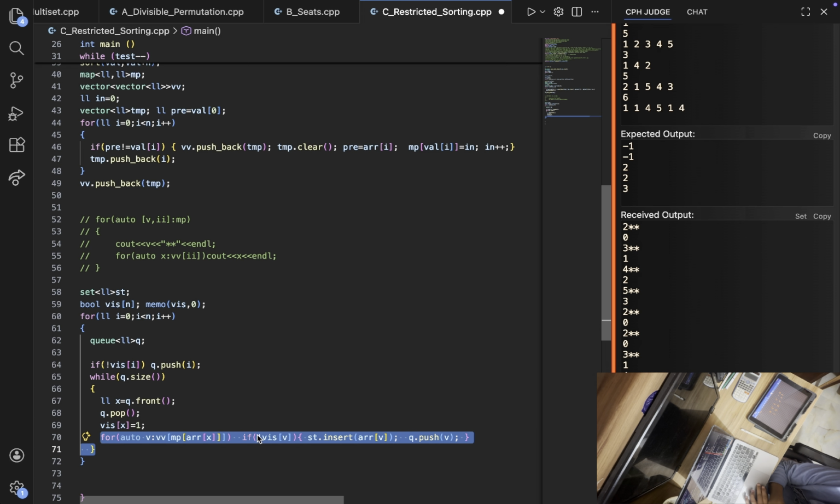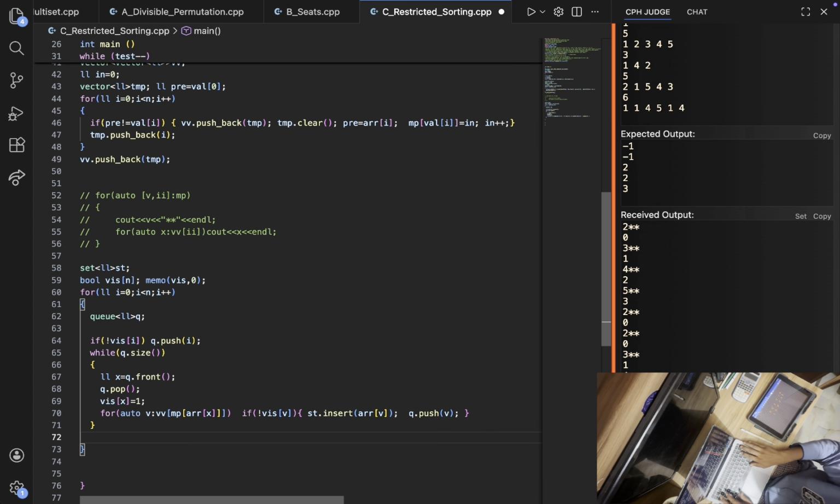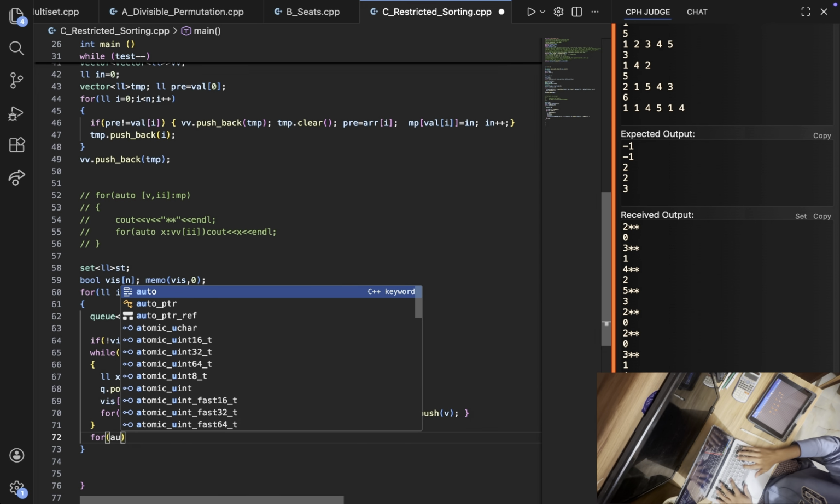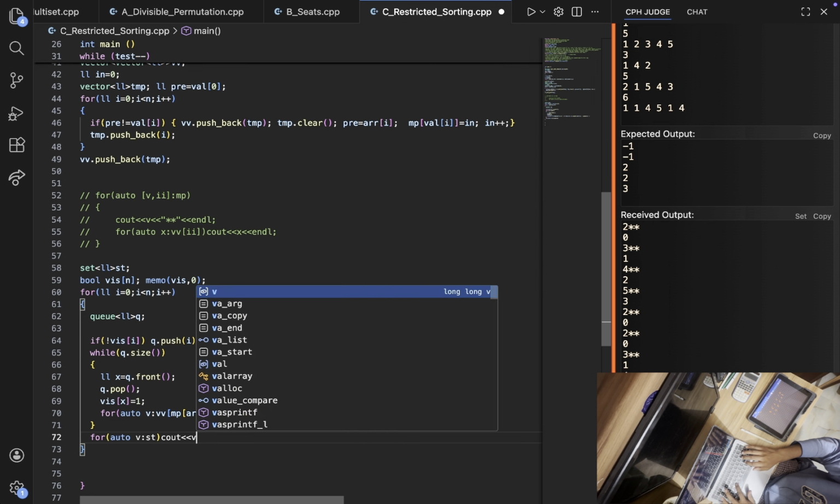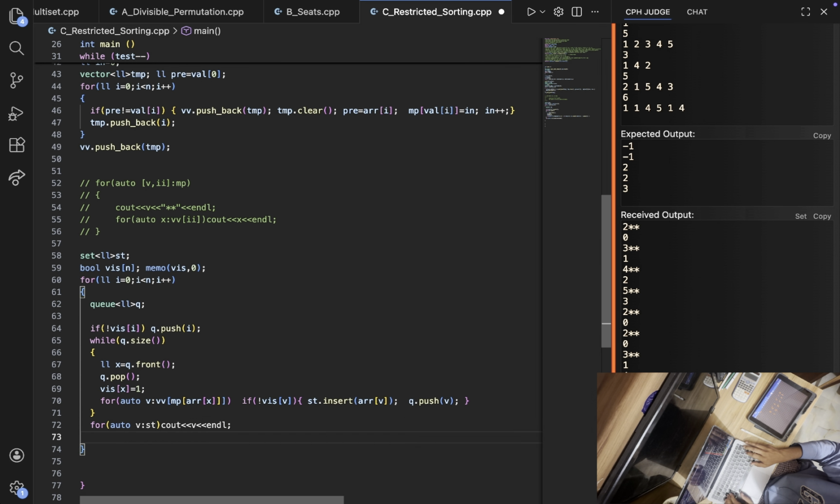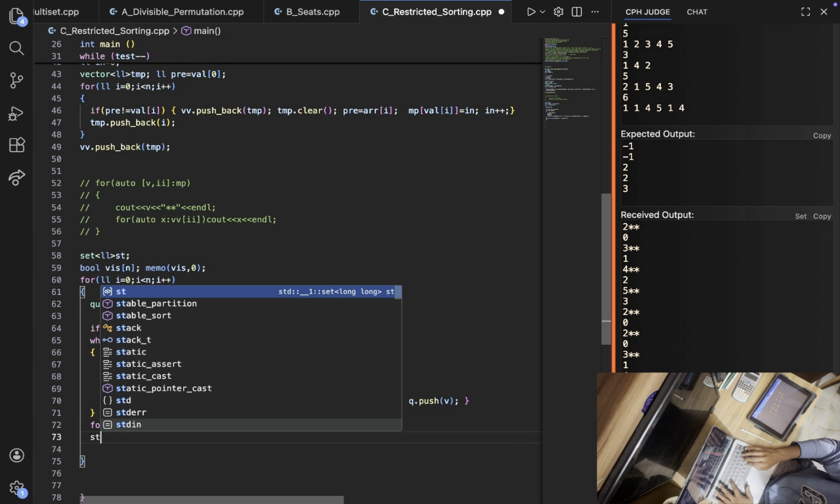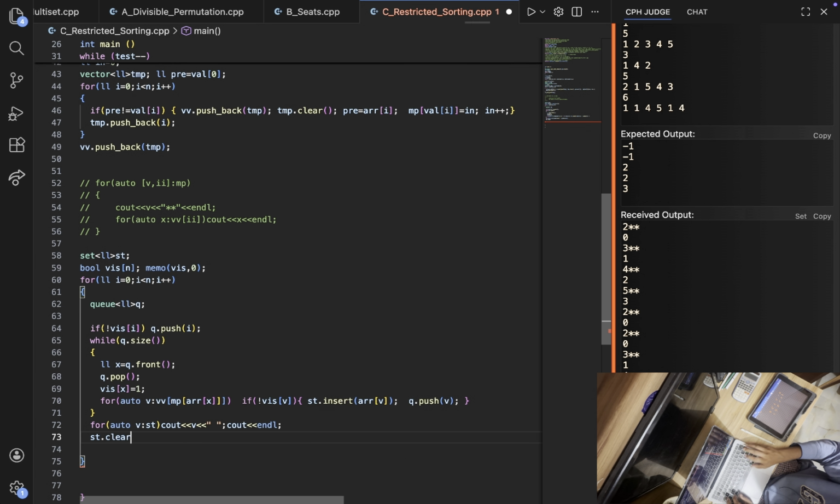So I'm doing a lot of stuff here. And for auto v in st, cout v, cout endl, and st dot clear.